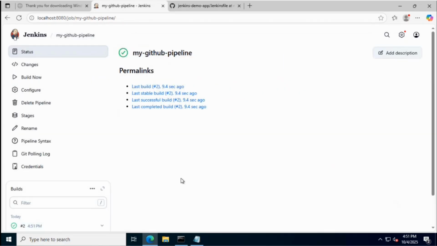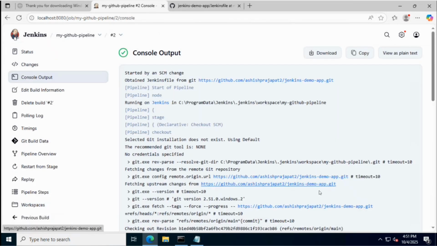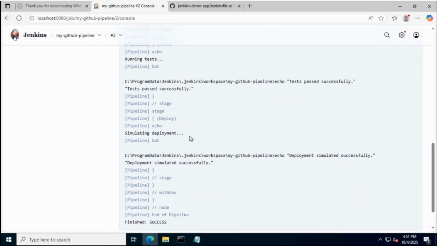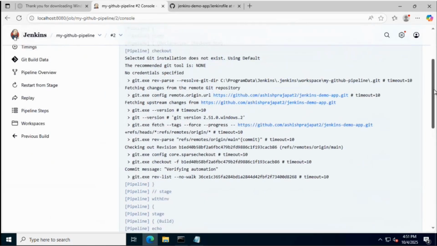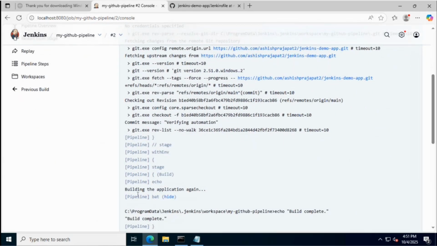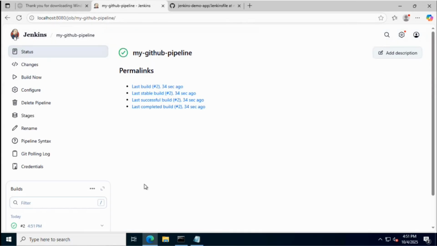Great. So as you can see, this build has run successfully and you can see the test pass successfully, build completion, and the message that we have added, building the application again. So our job has kicked in and we have verified in the build history as well. The build number #2 has automatically started.